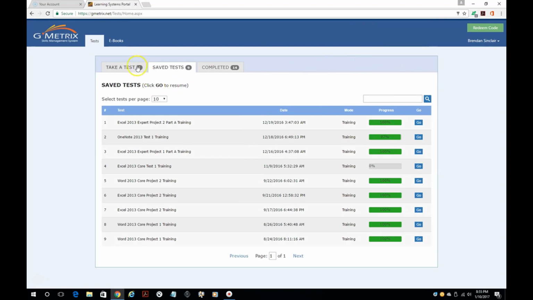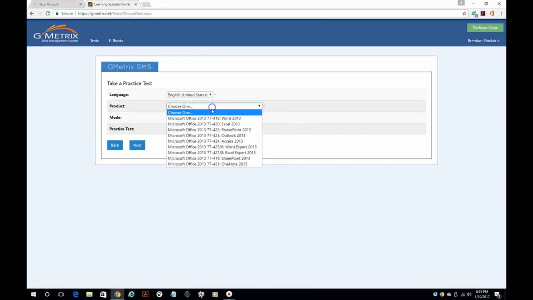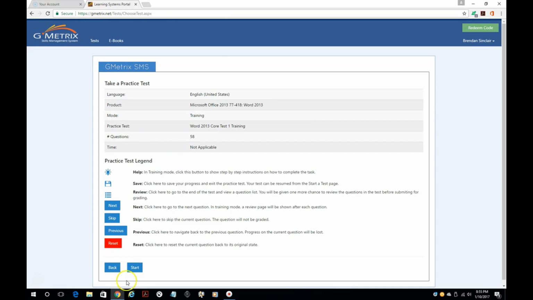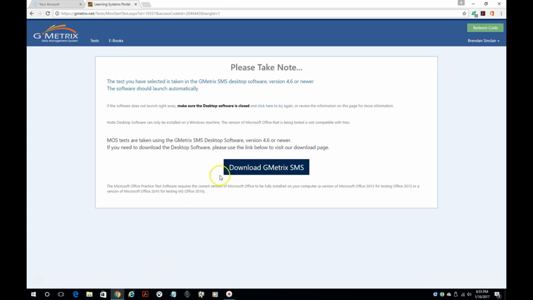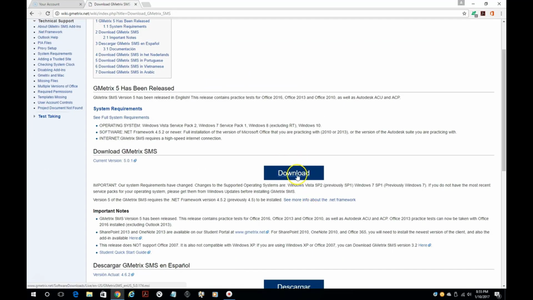And from here, you can select Go or start a brand new test. We'll begin a new test. Go ahead and fill this out. You can choose what you need to. Click Next, then click Start. If you do not have it installed on your computer, you need to click Download GMetrix SMS. That will begin the download process here. You can click Download.